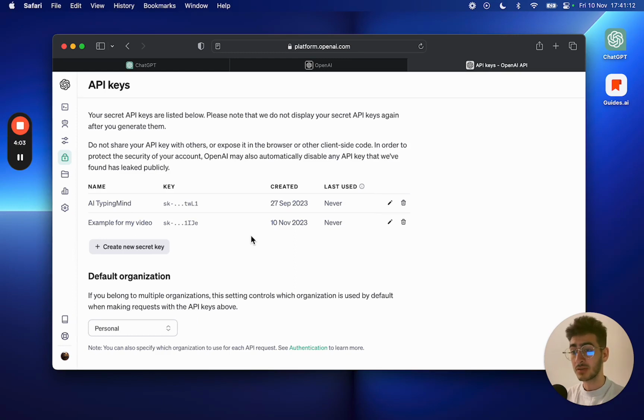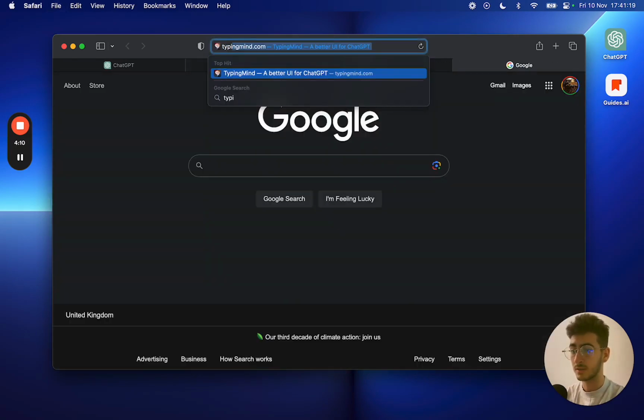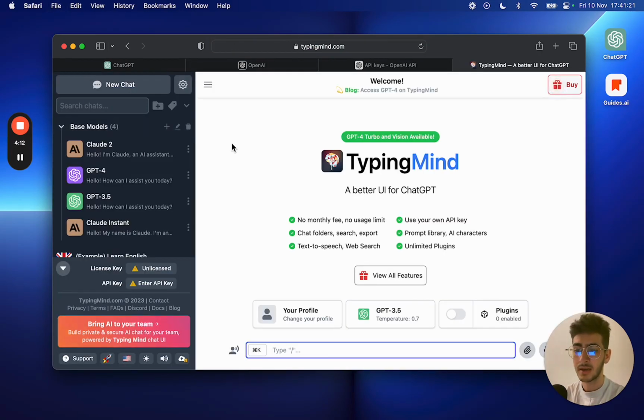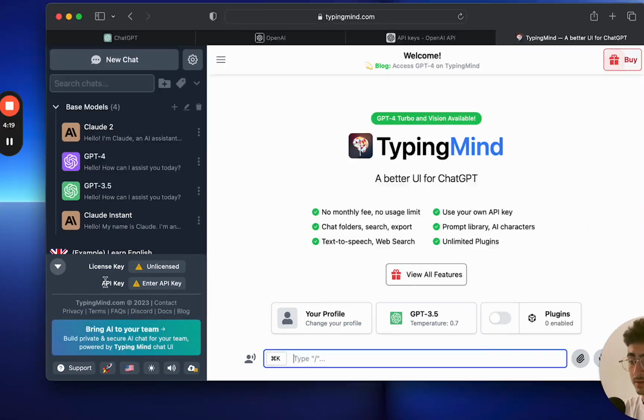Right, now that you know your API key, you want to go to the second part, which is open the app you want to use it for. In this example, we're going to use typingmind.com, which is a better layout for ChatGPT. And once you get to the app, go to the settings and you have the API key section. For us, it's right here.